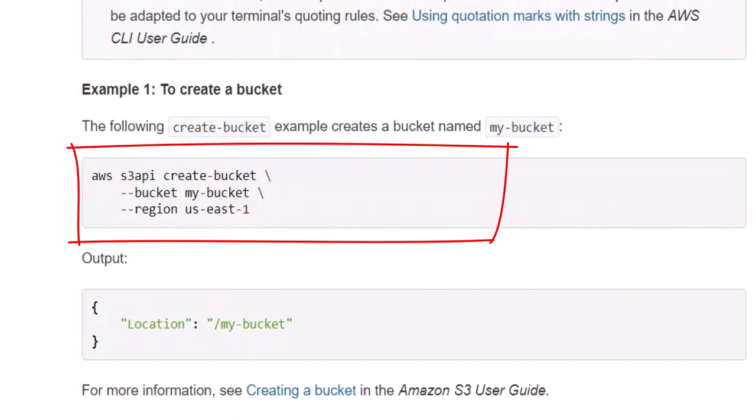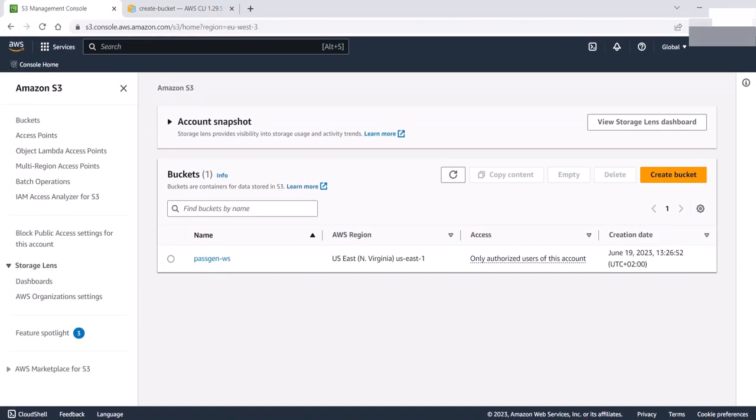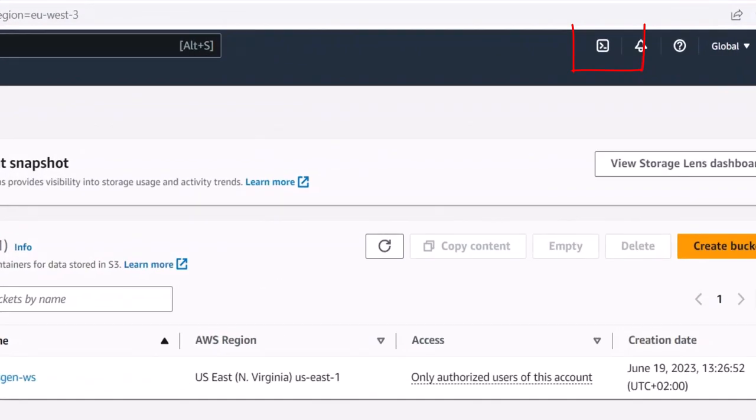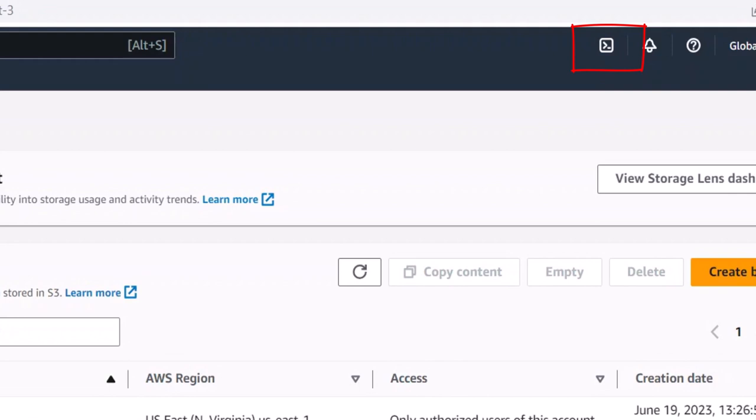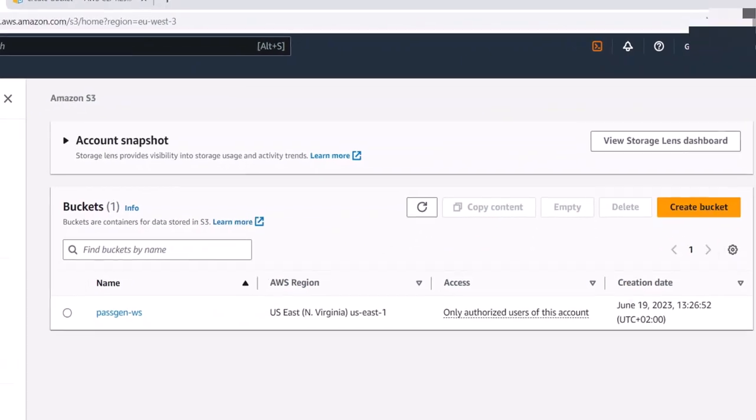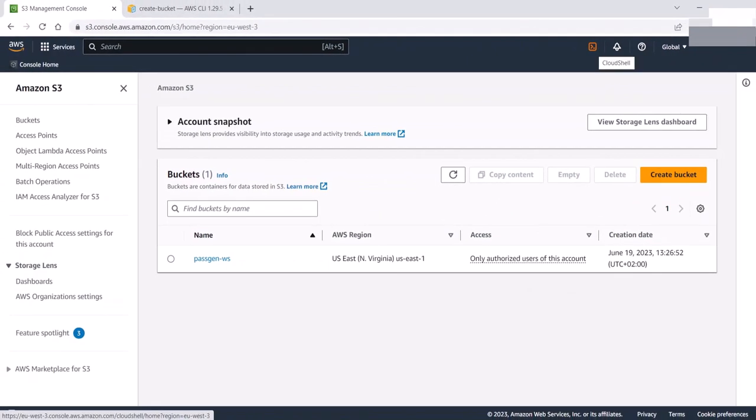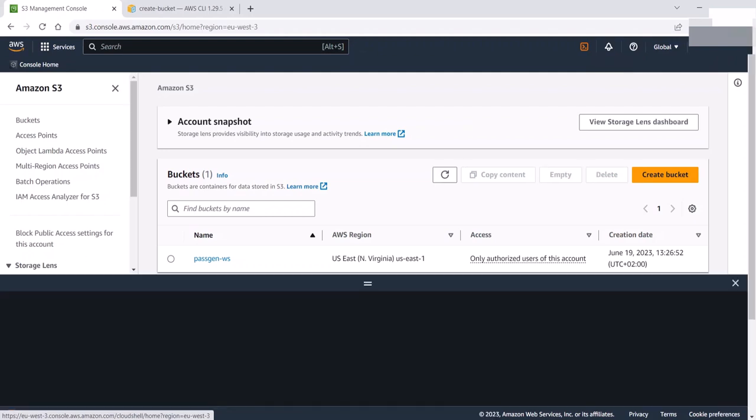The command we are going to use is create bucket. If we go into the S3 management console, you will see that we have one bucket being used for another topic. We are going to use AWS CloudShell. CloudShell is a browser-based shell that makes it easier to securely manage, explore, and interact with AWS resources. Bash, Z Shell, and PowerShell are all available through CloudShell. Our demo script is written in Bash.